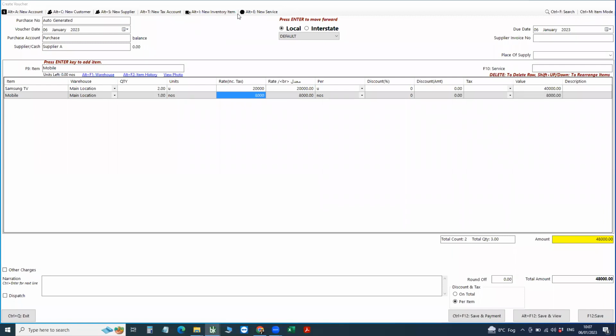Now let's talk about the other updates in the 7.2.8 version of Bookkeeper Windows. The first one is the landing cost feature. In this update, we are giving the landing cost update. Now, how to use that?